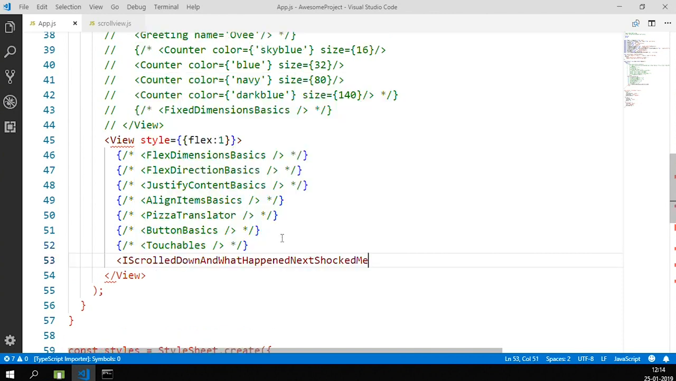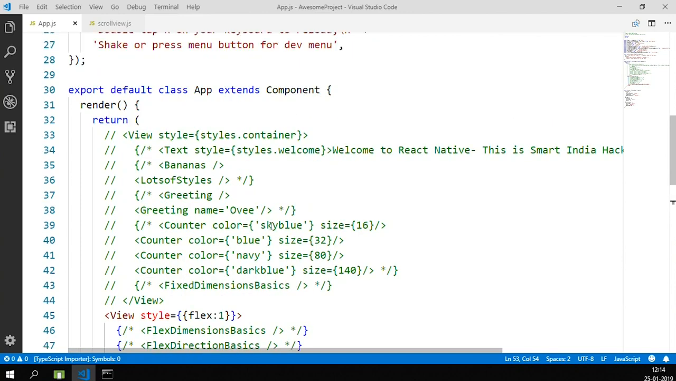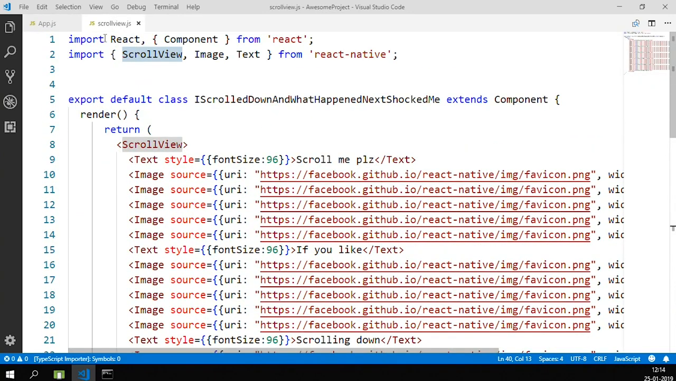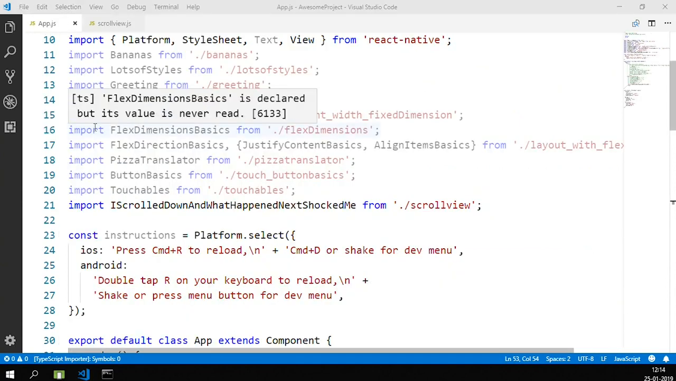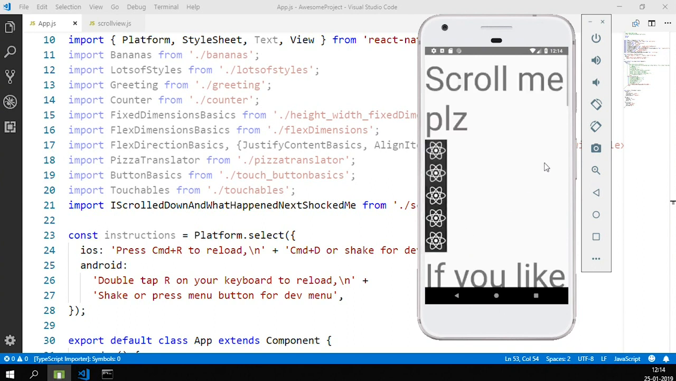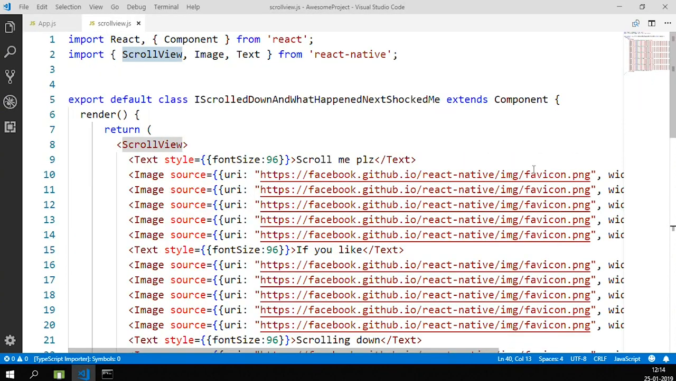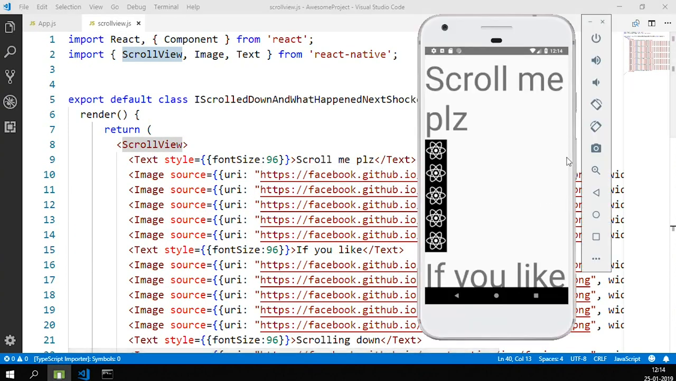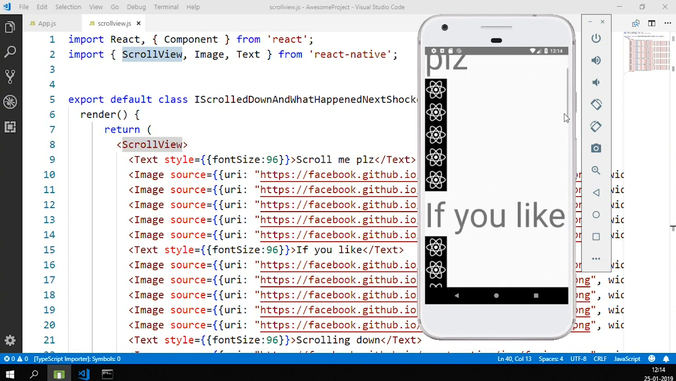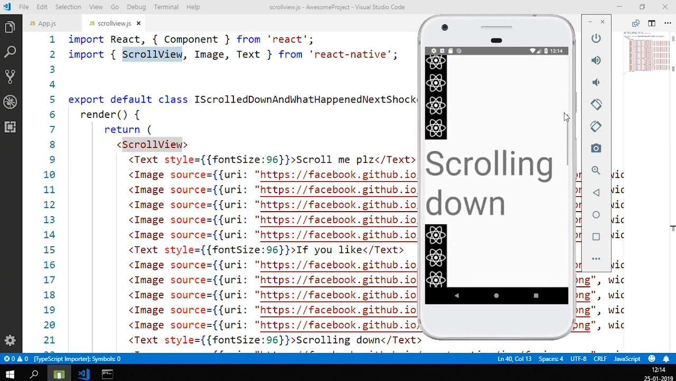This is the name given for that particular component. If I just go to this now, and you can have a look at this, it's a scroll view, where I'm trying to show first of all a text and then the image of my React Native logo. So you can see it's vertical by default, if you like, scrolling down.